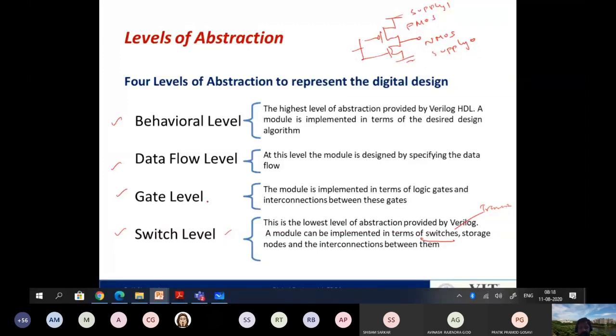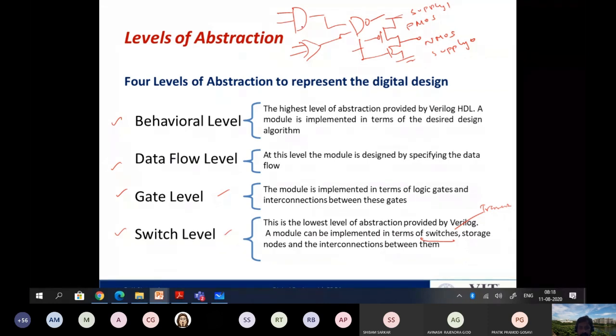Then you come to the next higher level of abstraction, gate level. Here a module is implemented in terms of your logic gates and how they are interconnected. Most of the primitives are available as keywords in Verilog. That's why we always start with gate level instead of switch level. So AND and then OR, and then I'm just connecting it to another AND like that. Now I can model at this level by representing the AND gate, OR gate and an AND gate. So that we call gate level. Here a module is implemented in terms of logic gates and how they are connected.